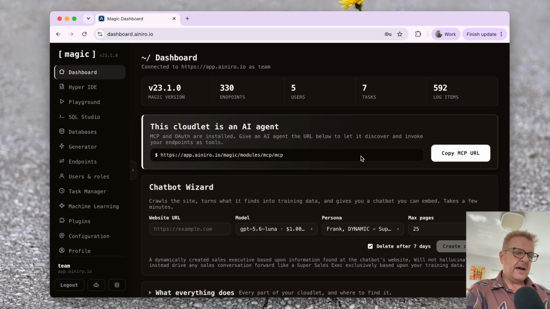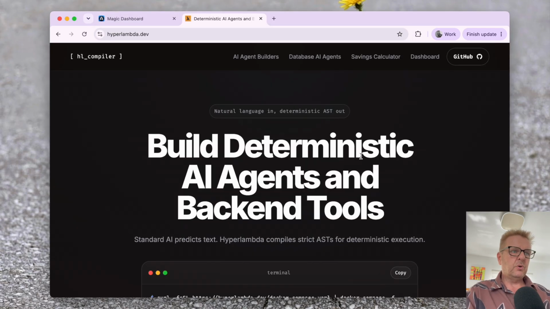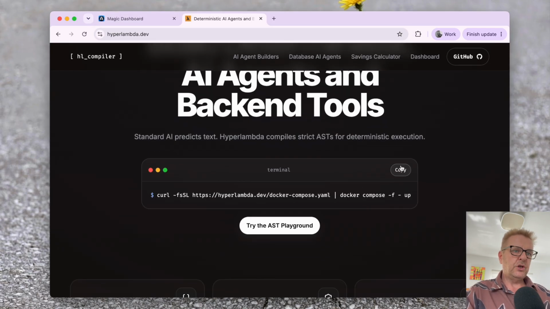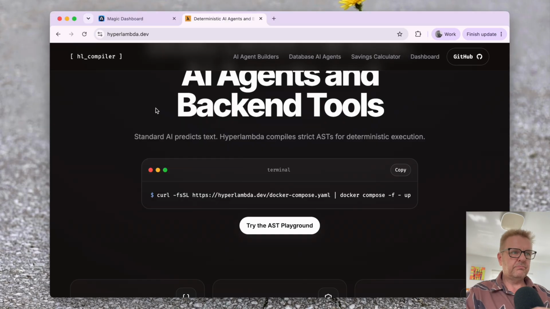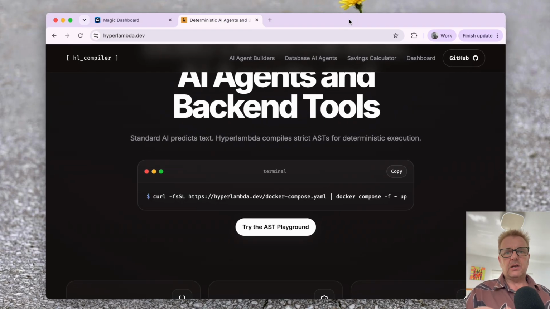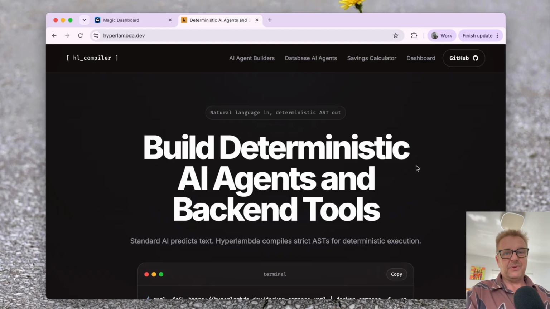So anyways, if you want to follow what I'm doing here, you go to hyperlambda.dev, you click this button, ta-da, you open a terminal window and you press Ctrl-V and carriage return, and it takes 5 minutes, and then you have Magic at localhost:5555, and then you log into the backend at localhost:4444, or the other way around. I can't really remember. Doesn't matter. You'll figure it out as the Docker images are booting.